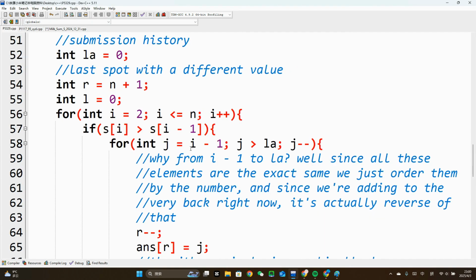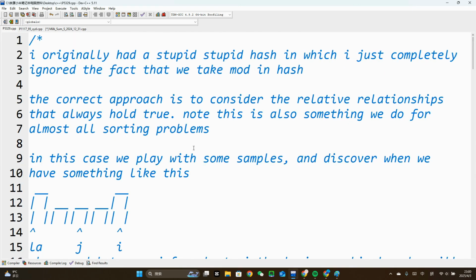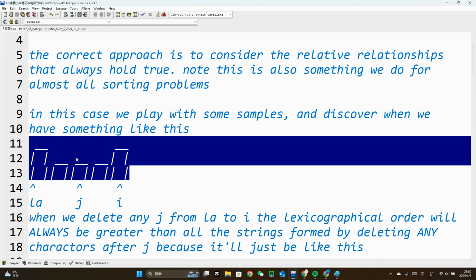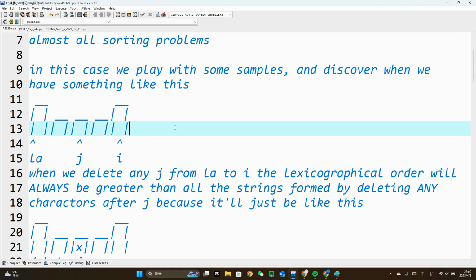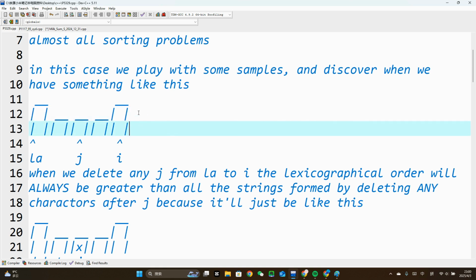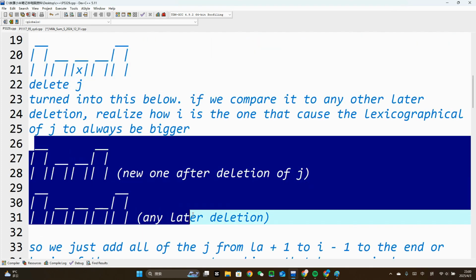We notice that for these sorting problems, usually what we do is find these relative relationships that always stay true. In this case, we just play around for a bit, and then we find, say we have this situation here. We have a bunch of j's that are the same, and then we have an i that is greater than a j. Notice how no matter what we delete that's after this, if we delete j, Sj is always going to be lexicographically larger than whatever we delete if the deletion happens after i, right? Because think about it, it'll just be like this. We delete j, and then we have this.